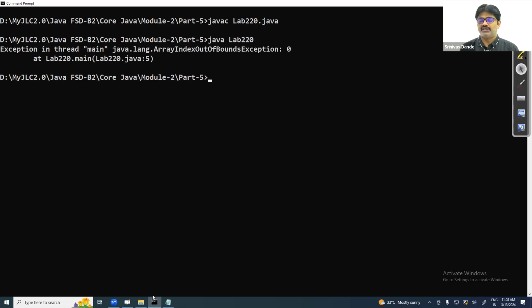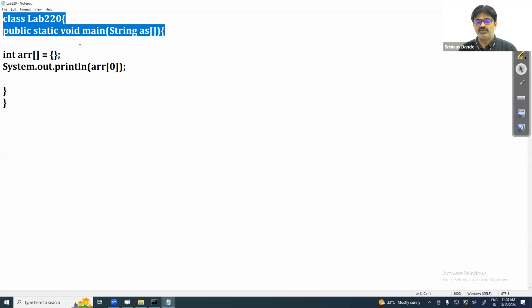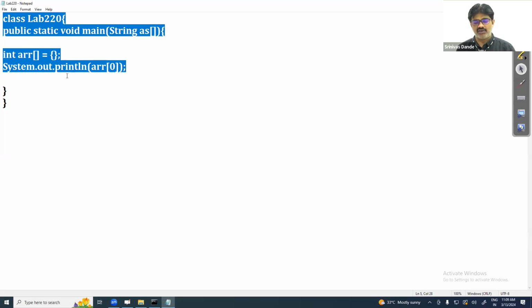Array index out of bounds exception at line number 5. See, this is line number 5. It is showing at line number 5. Count: this is line number 1, 2, next space is 3, 4, and this is 5. Line number 5, we got this.